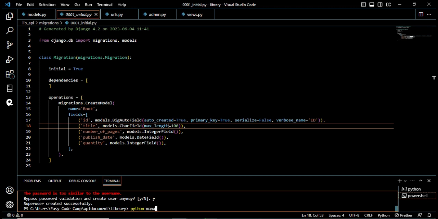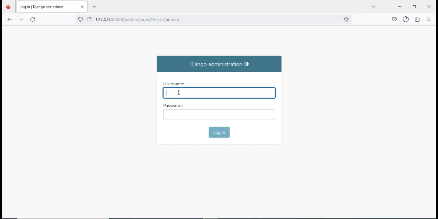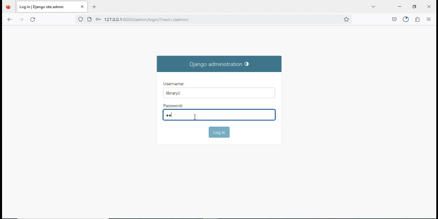Python manage.py runserver. So we can copy this port. For this admin user, we have got this library1 or 2. So we can enter a password.